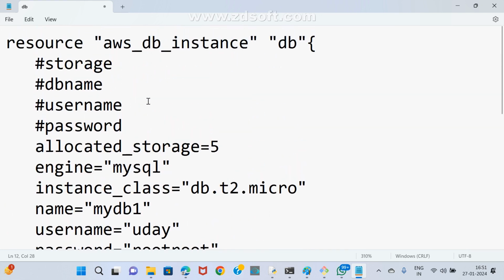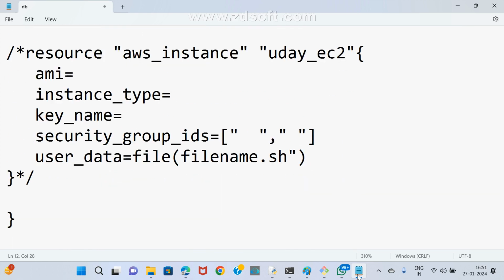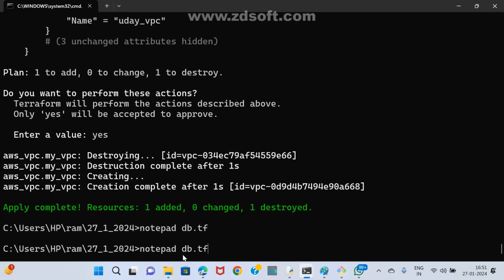Now, I hope everything is fine. These things are not necessary, but for understanding purpose, I am leaving them there. Understand. Now I'm going to try creating the resource. If anything goes wrong, we may get an error. We check it.